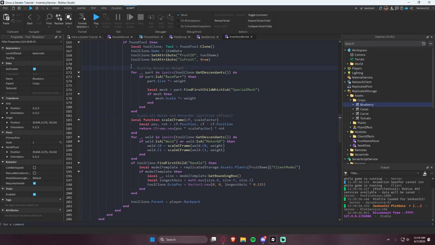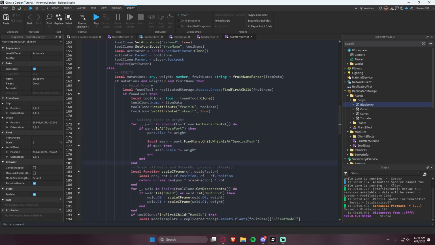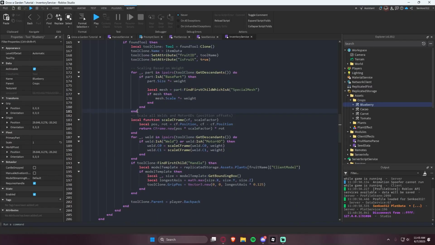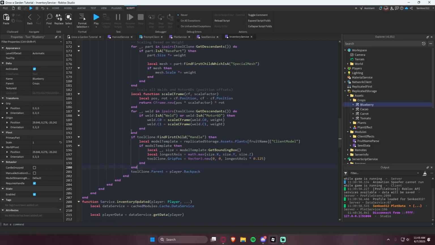And then right here, we're scaling the item based on the weight. So we're scaling the whole model up proportionately based on what the weight of the saved fruit is. And if we scale the size of it, we also need to offset it from the player. Because scaling only affects the size, we also want it to affect how far the new size is from the player. So this is how we're going to do it.